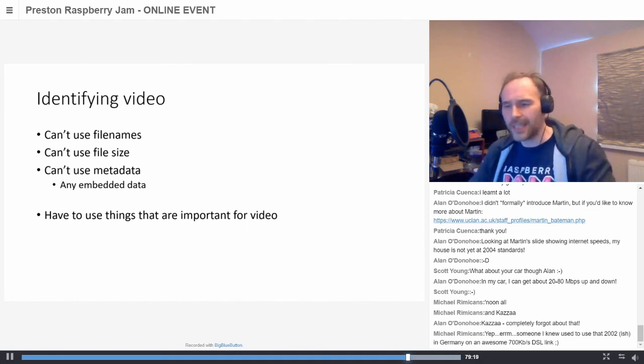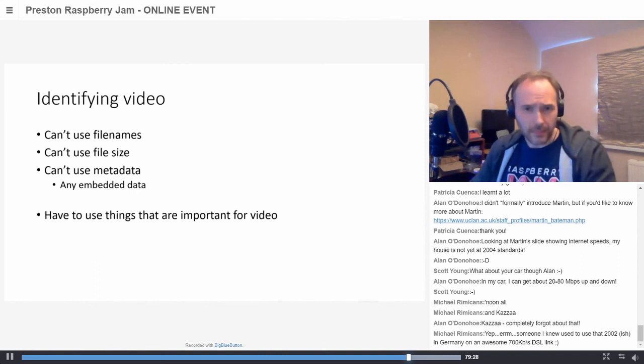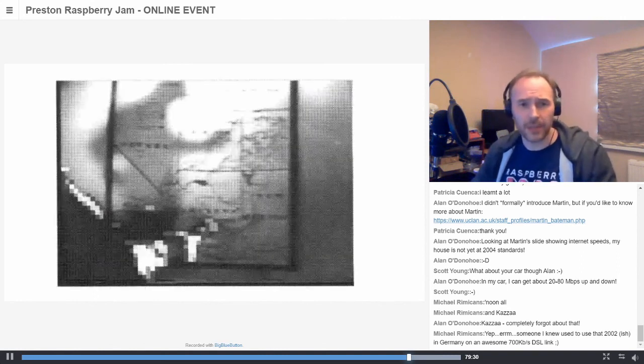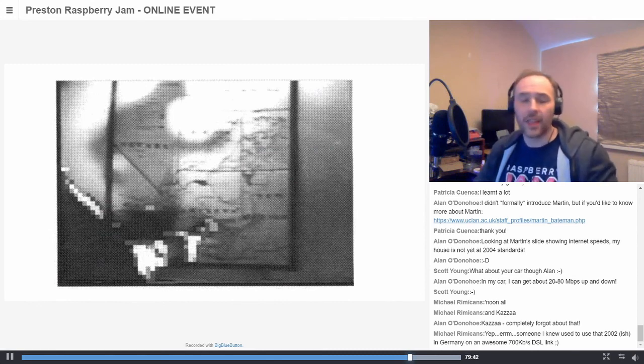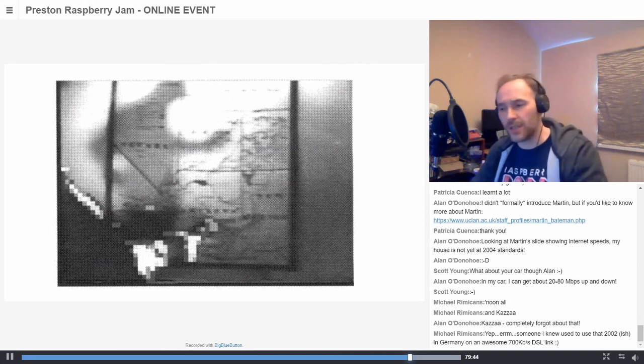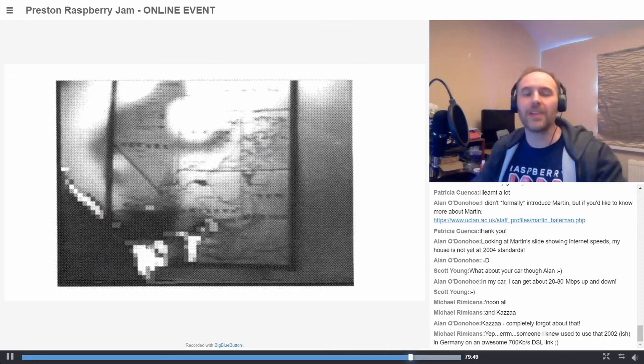So I was thinking we have to use something that is important to the video, something that's going to be preserved and still be there all the time. What I ended up thinking about was the motion in the video. What we've got on screen is a frame from a video, and the highlighted white is where there was motion. It picked it up, highlighted it, and is making a measure of that motion.